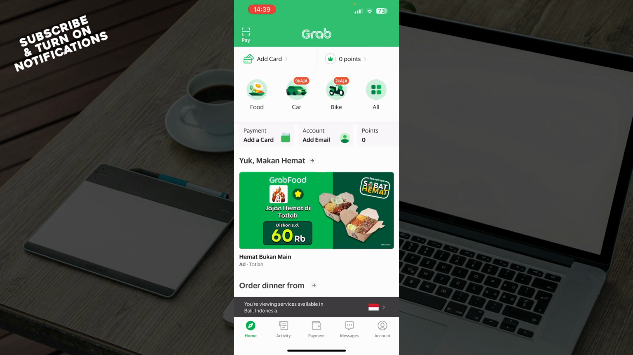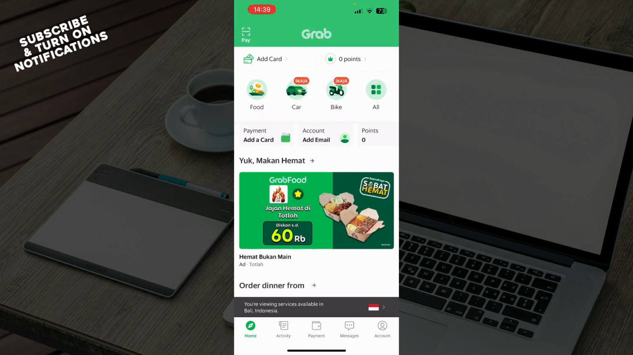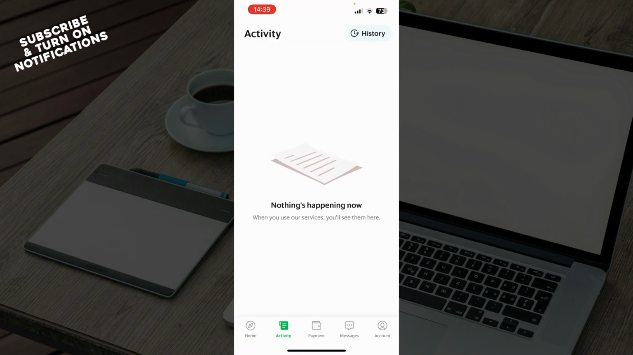Now that we got that out of the way, let's see what we actually have here in front of us. So here we have the home screen where you can go add your card, see your points, and see a lot of different things on the home screen that you can go and check out. On the activity tab, you can check out all of your activity. At the moment I don't have any, but when you have some, they will appear here.